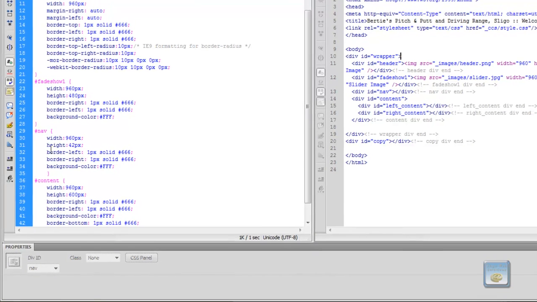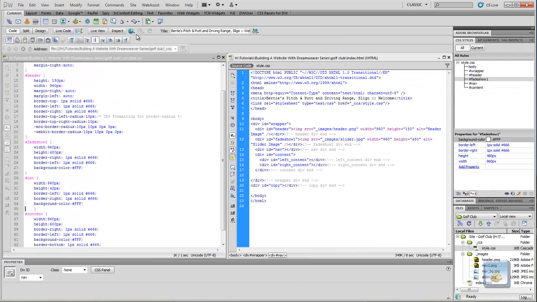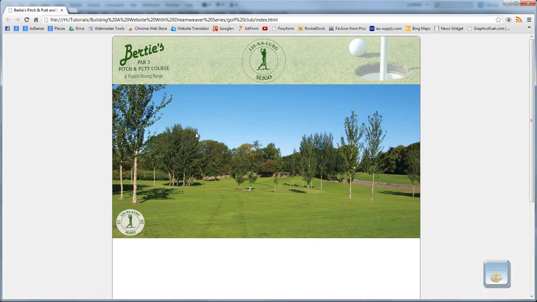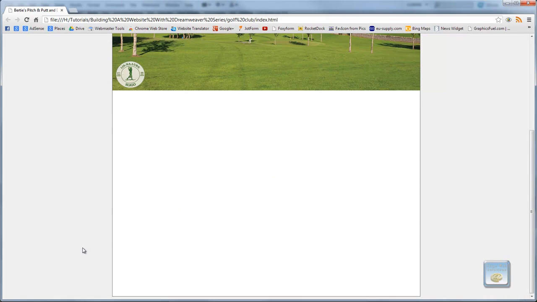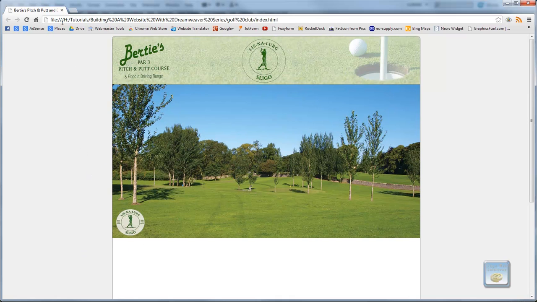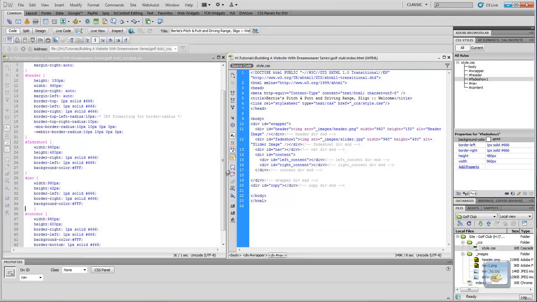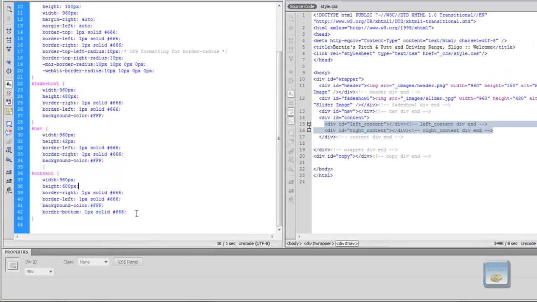So we'll copy that property there, and just at the end of the navigation we'll pop it in. Again, Control and S to save, and back and preview it in the browser. And there we have it. So we have a completely white sheet to work with. Okay, so we'll go back in now. So that's our nav and our content. So both our left and right contents now are the next thing that we want to style.